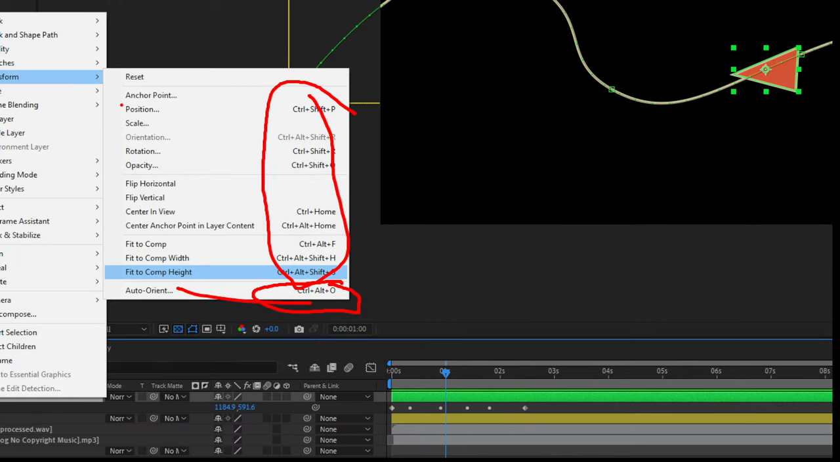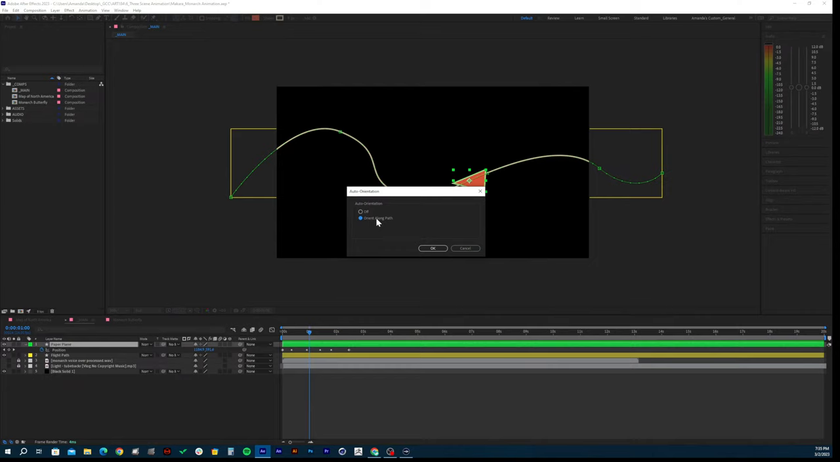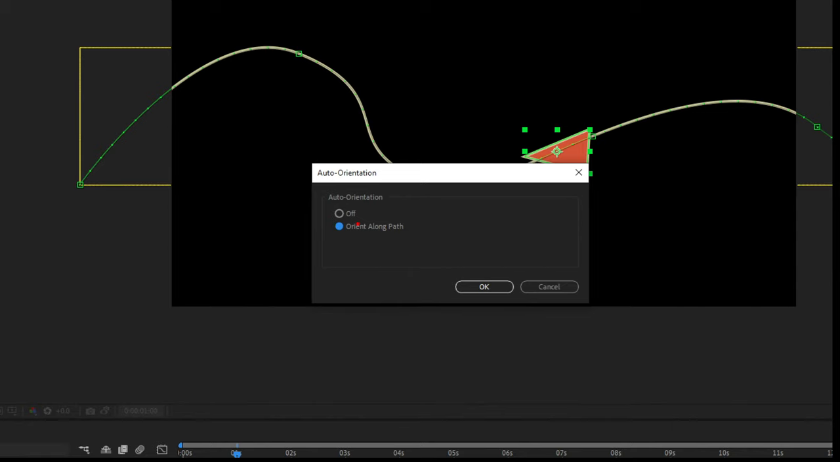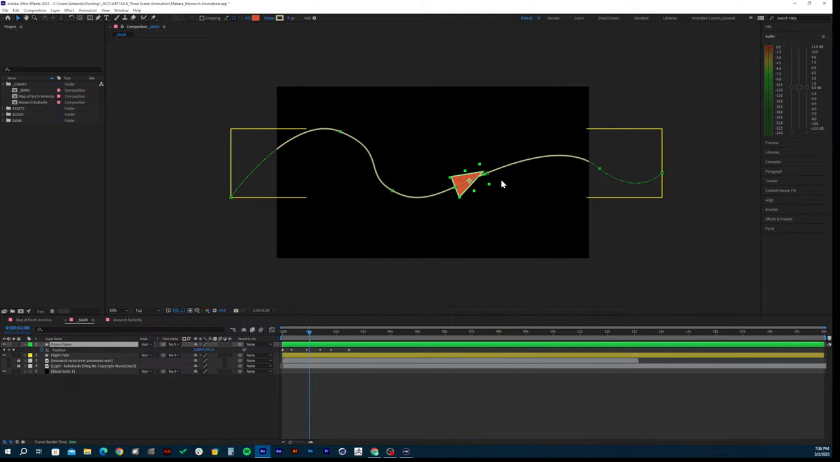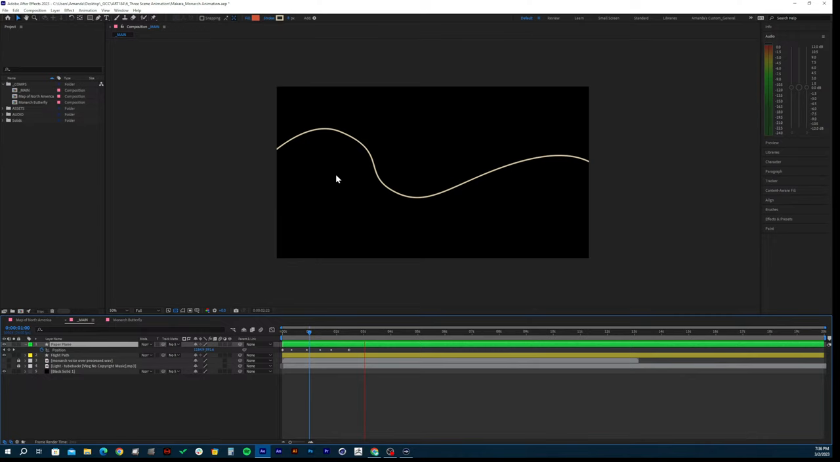And so I wanted to auto orient along that path. I'm going to hit Control Alt plus 0, which it automatically did because I clicked on it. And then when it brings this up, you want to make sure you click Orient Along Path. And then you're going to hit OK. And then all of a sudden, it is facing the path, and it's moving along that path in the correct direction, right? It's twisting around the path and following it more precisely.